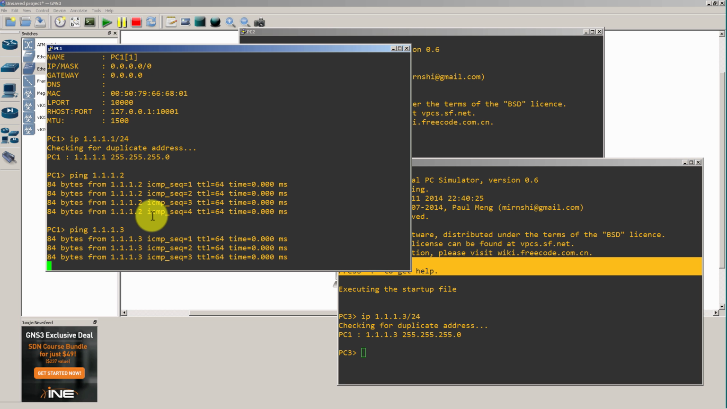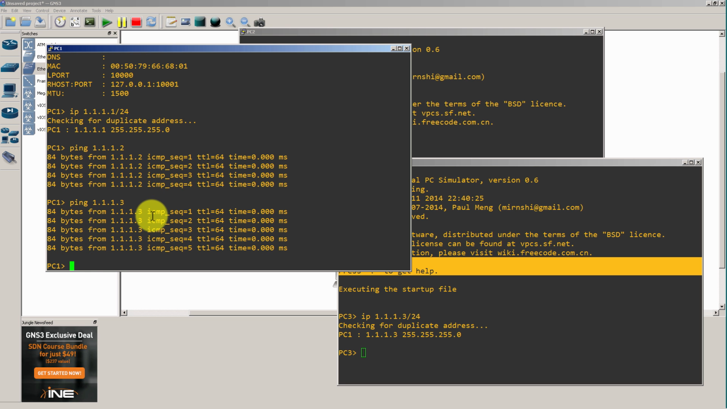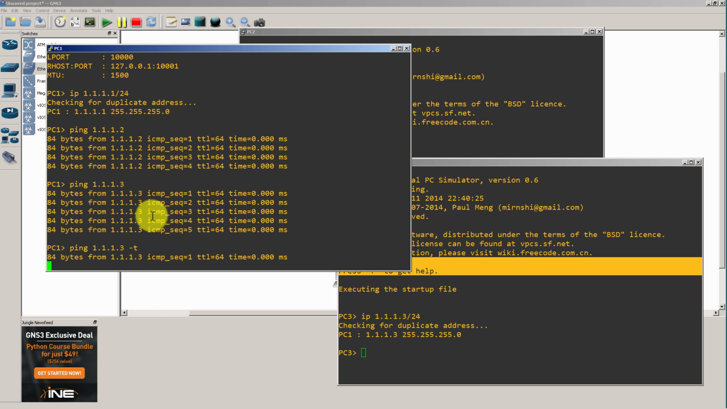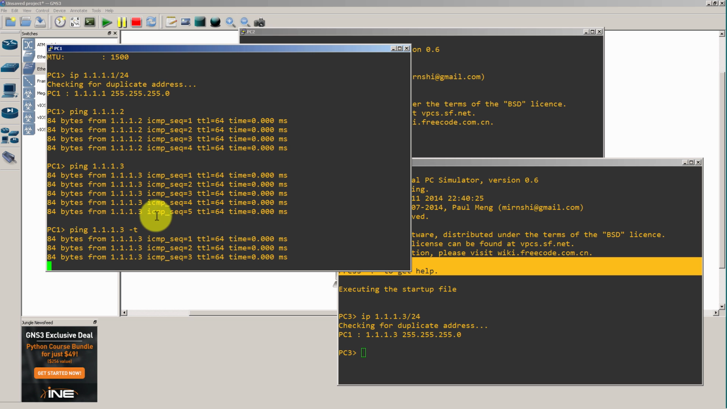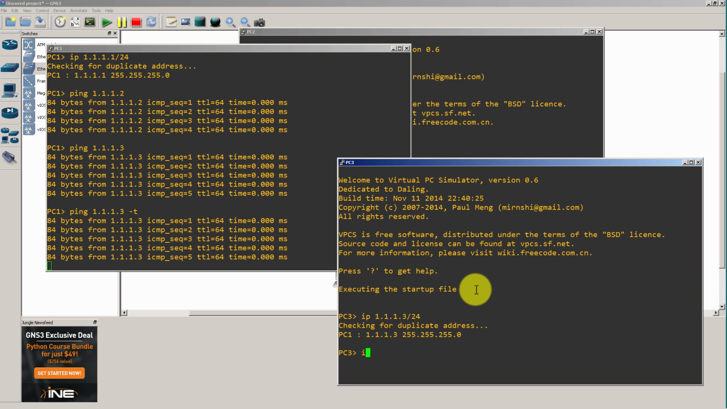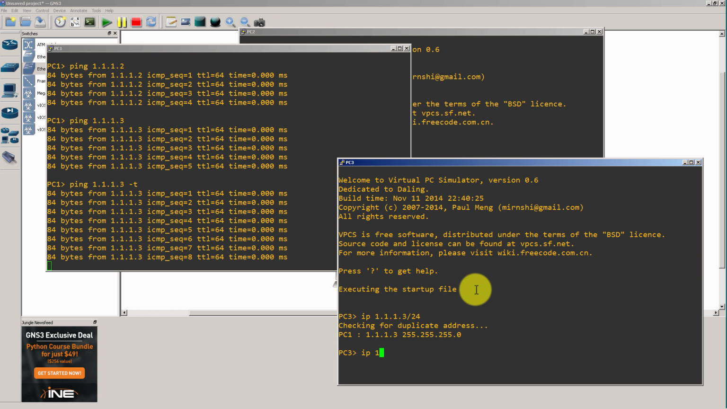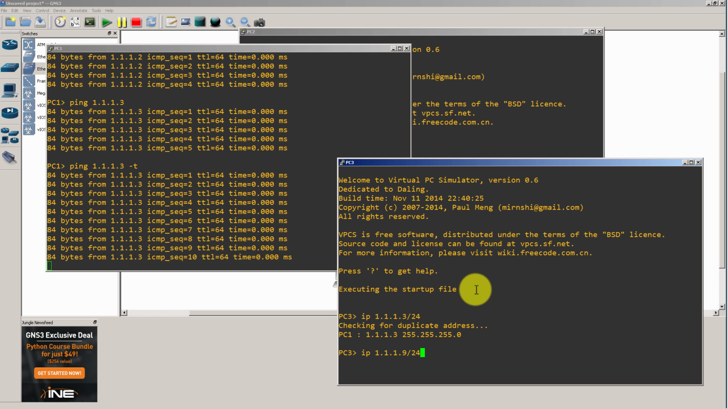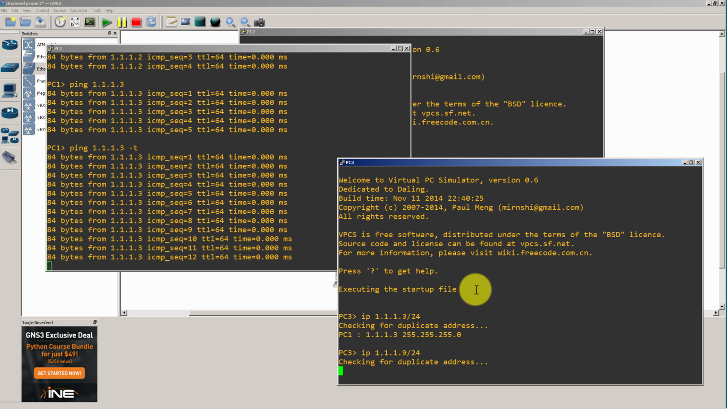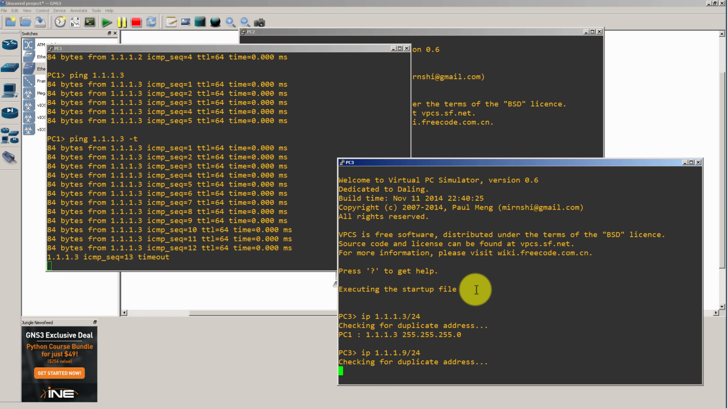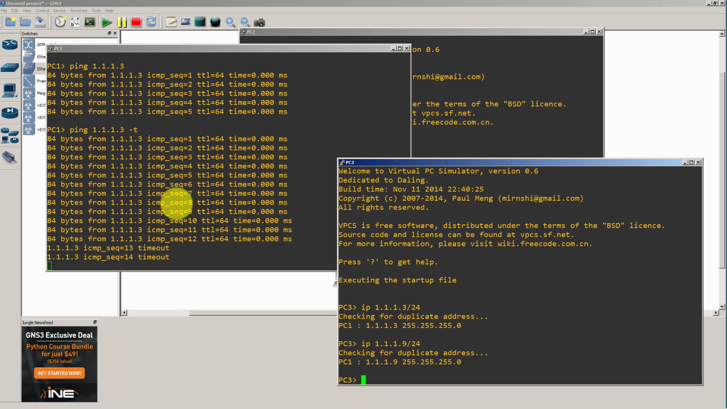Now if you want to run a continuous ping, which is really good for learning, continuous ping will just keep pinging until you tell it to stop. I can do ping 1.1.1.3 space -t. Now for those of you Windows guys, this should look familiar to you. And that ping will keep going. And so now what I can do is go over to PC3, I'll change the IP address to something completely different, and the pings will stop. And there we go. You can see that the ping stopped over here on PC number 1.